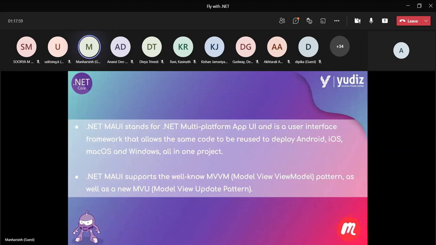.NET MAUI supports the well-known MVVM architecture, or MVVM pattern, which stands for Model-View-ViewModel. If some of you are aware of Xamarin, in Xamarin we use the same pattern, which is MVVM. And the second, the new one, is MVU, the Model-View-Update pattern.